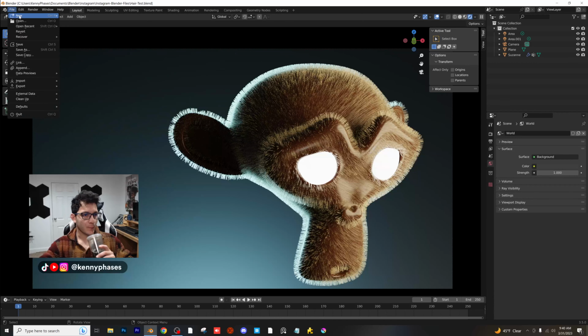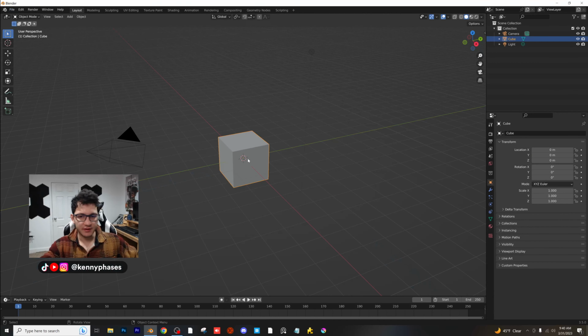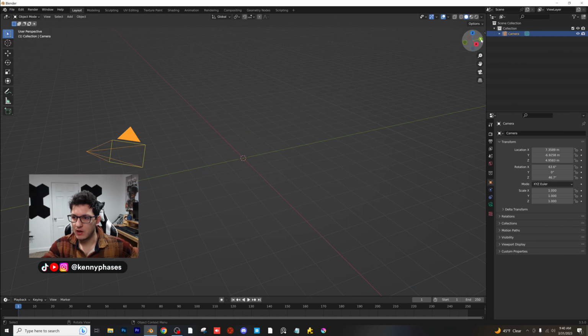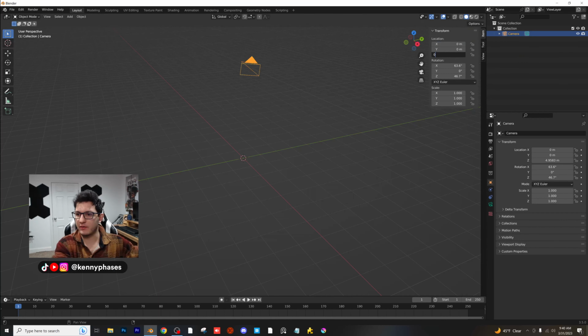All right, File, New. I'm going to go ahead and first off delete everything in the scene except for the camera. I'm actually just going to kind of reset my camera to the middle like I always do. I'm going to zero everything out, RX 90, and I'm going to bring it back on the Y-axis.